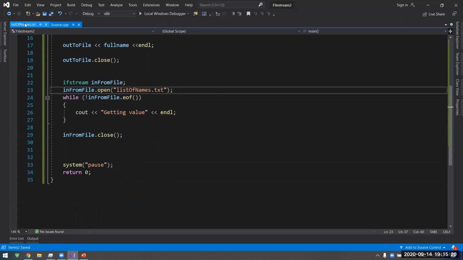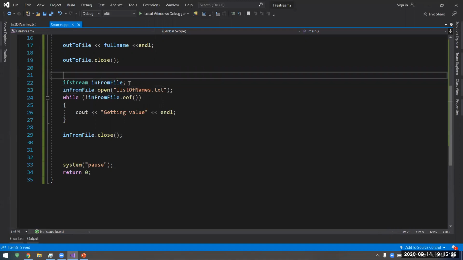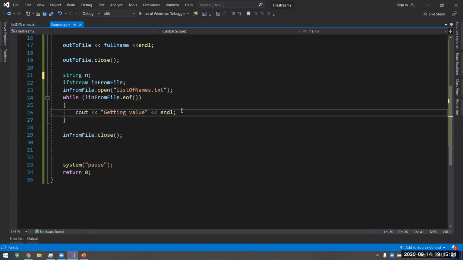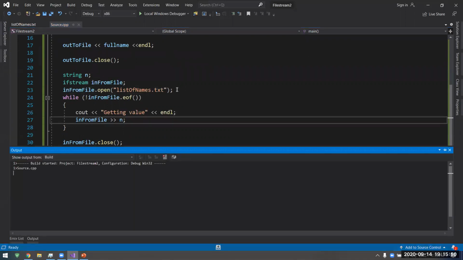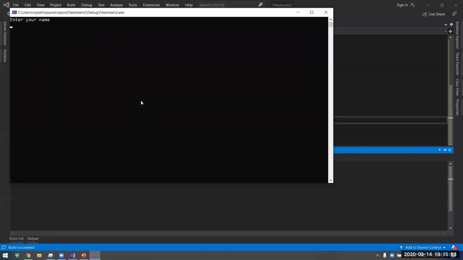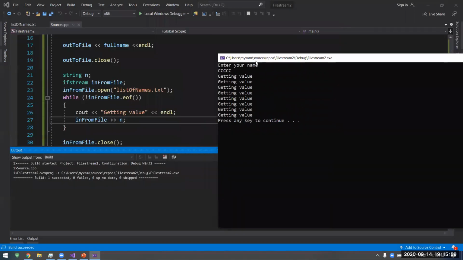Let me try something more. Because I have names here, I will create a string just right here. So I will write string n. And here I will put each time the in from file is coming, I want to put that name which is coming into the n. And this way, let us try this. Enter your name, let's say CCC, and you can see that this one is not infinite.